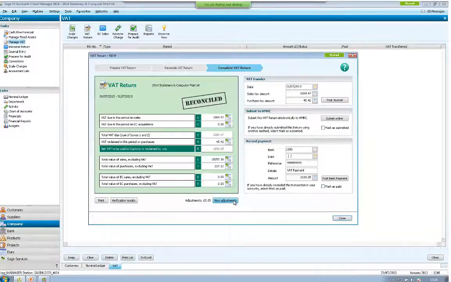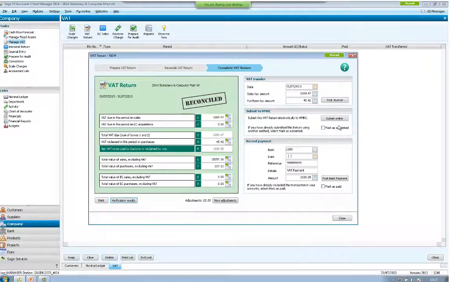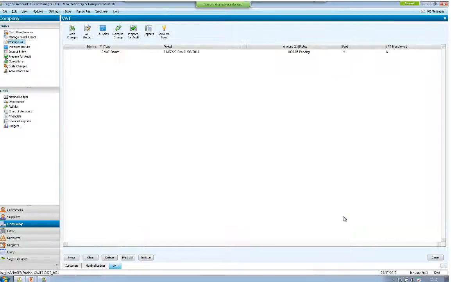You can view your adjustments, you can record your bank payment, and then you can view your verification results at any point. So you can then feel confident that you've successfully submitted your return. So you can see why the lady's smiling, because we're there to hold her hand with the new VAT edition of Sage 50 Accounts 2014.